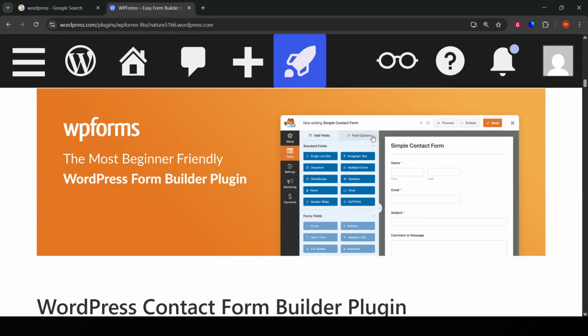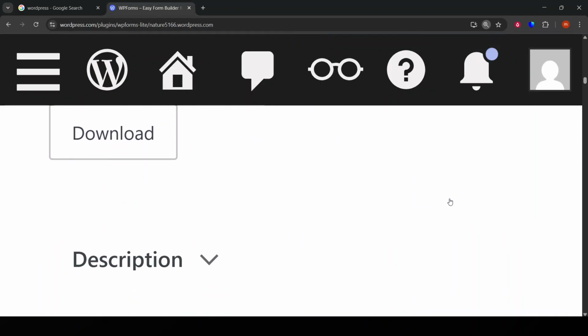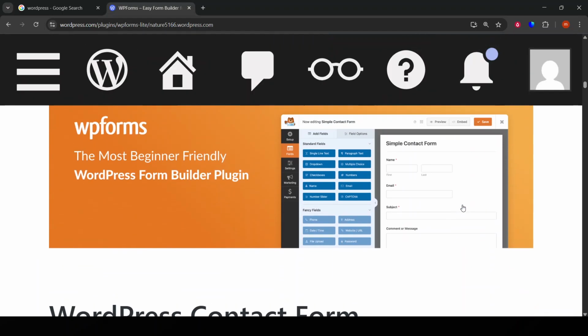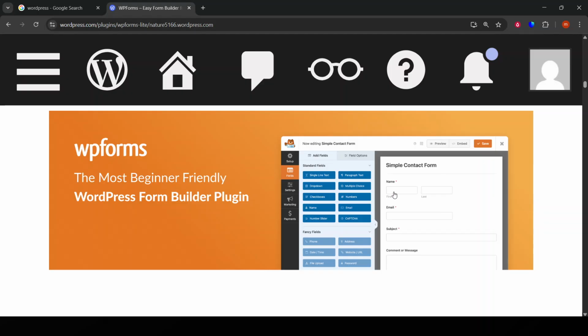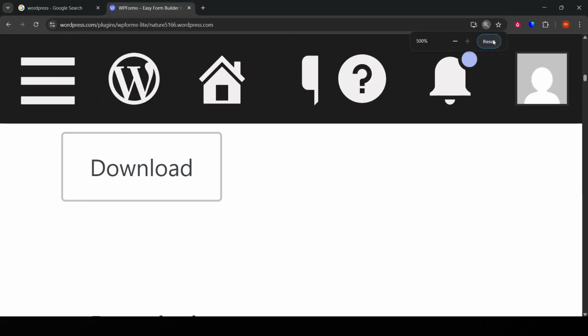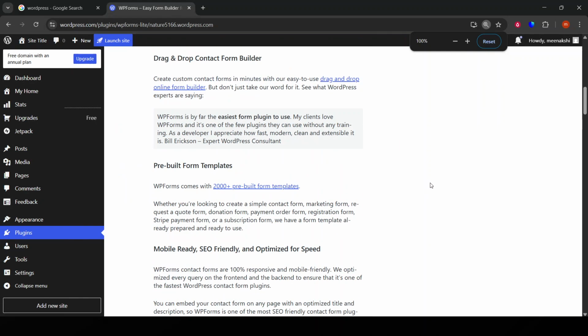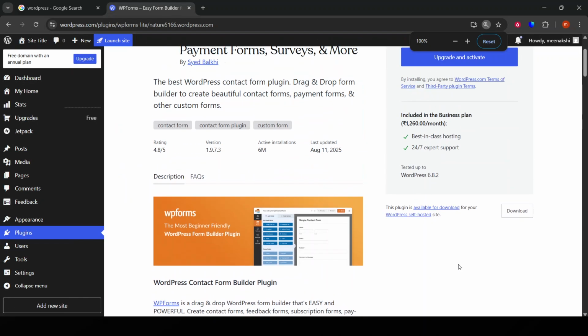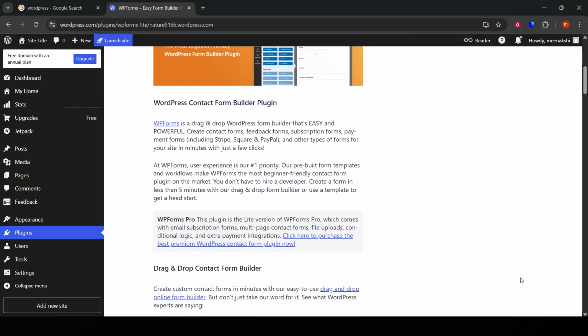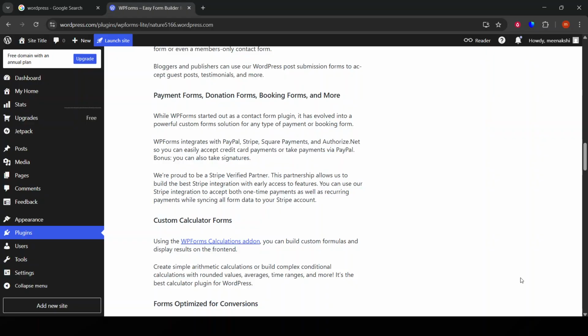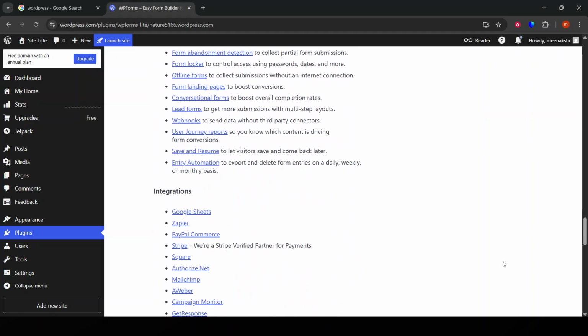Once WP Forms is activated, the next step is to create a form which will contain your checkboxes. On your dashboard, you'll notice a new option for WP Forms. Click on it, then select Add New from the drop-down menu. You'll be prompted to either choose a pre-designed template or start with a blank form. For simplicity, let's select the blank form.